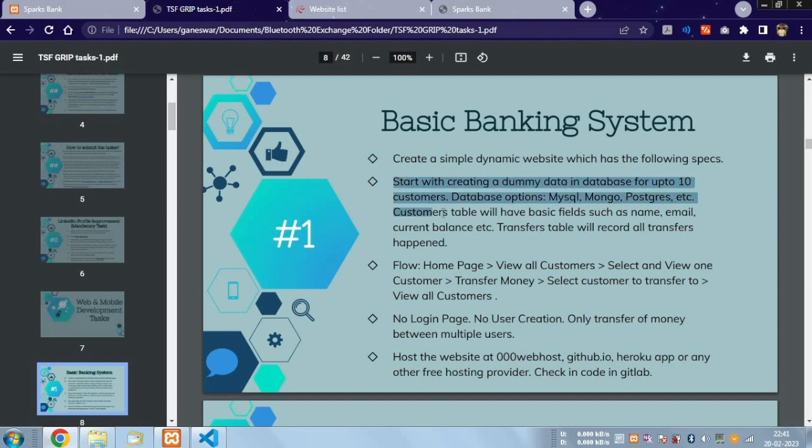The database options can be MySQL, MongoDB. We are using MySQL inside phpMyAdmin. Then it should have a home page, then view all customers, select and view one customer, transfer money, and so on. There should not be any login page, and the website should be hosted on any of the three platforms mentioned here. And also, we need to upload our code to GitHub.